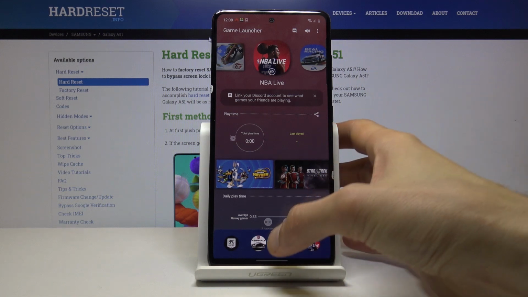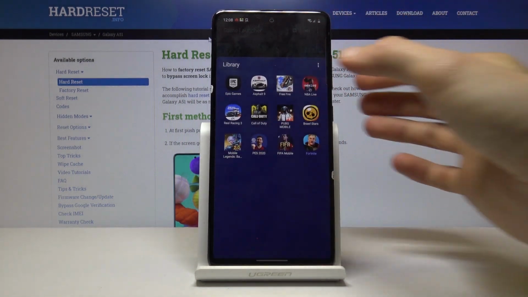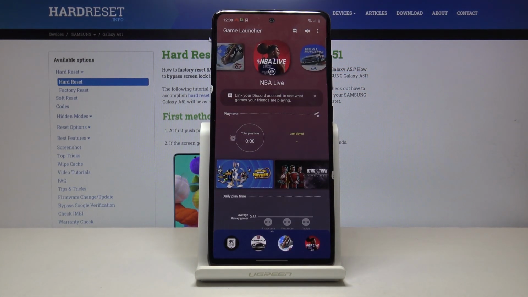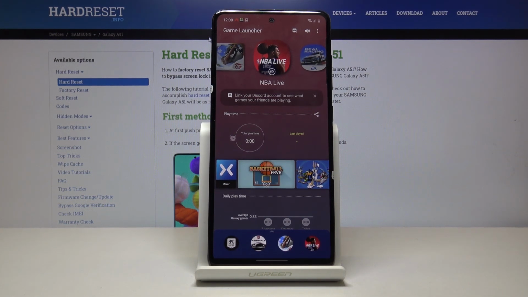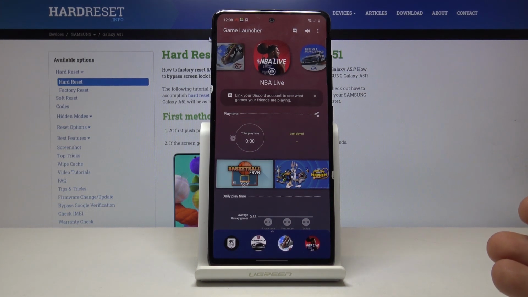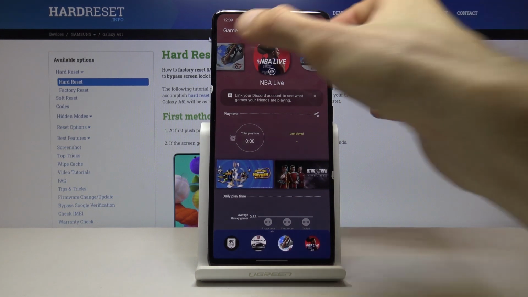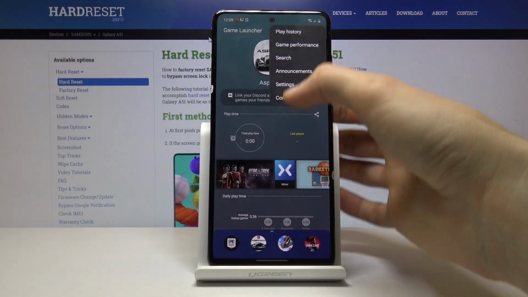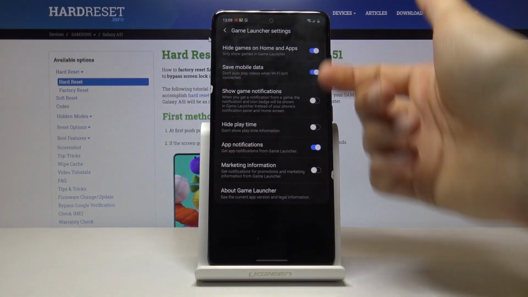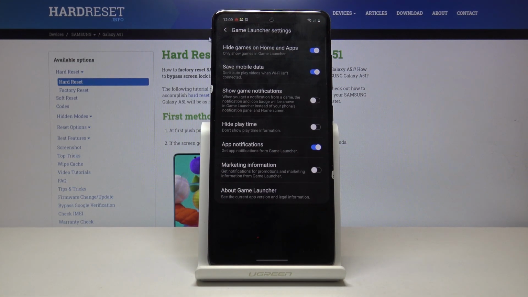And also launching them from here gives you additional options to, for instance, block notifications when you're playing, boost your device so it performs better in the game. So it's specifically designed for this purpose only, and it does it fairly well. And you can go into the three dots right there and also settings to customize the settings even further on how it basically affects games and the device itself.